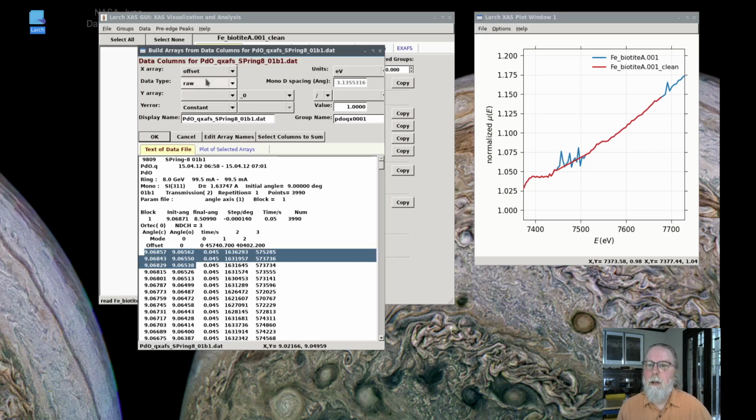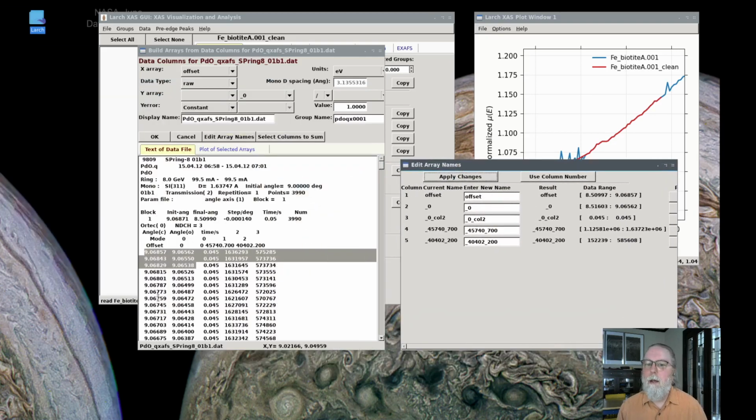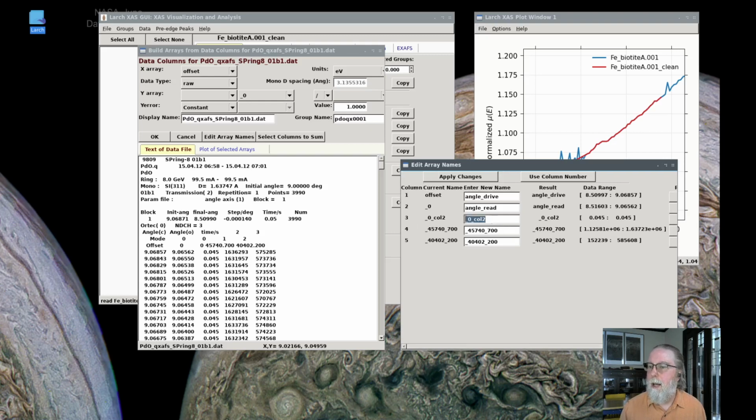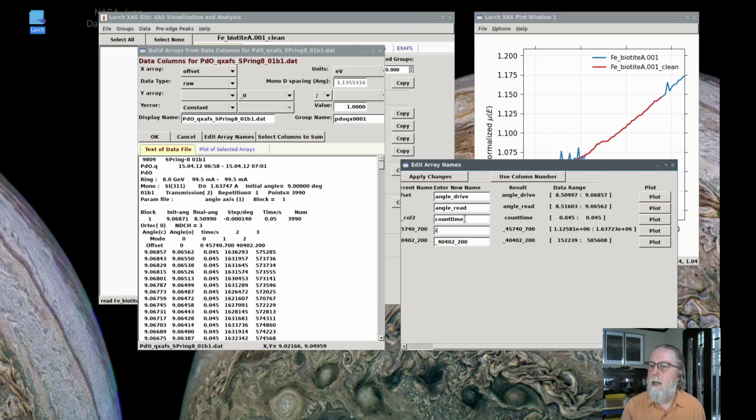In fact, you can also see that the array names are a little hard to understand. So first I'm going to edit the array names, which brings up this dialog box. And you can see here that I'm pretty sure that the first column is angle drive, so the requested energy, and the second one is angle read. And then it looks like the next one is a constant of 0.045, and I'm going to guess that that's the count time. And then the next channel is I0 and the next one I1. So I'm just going to say apply those changes.